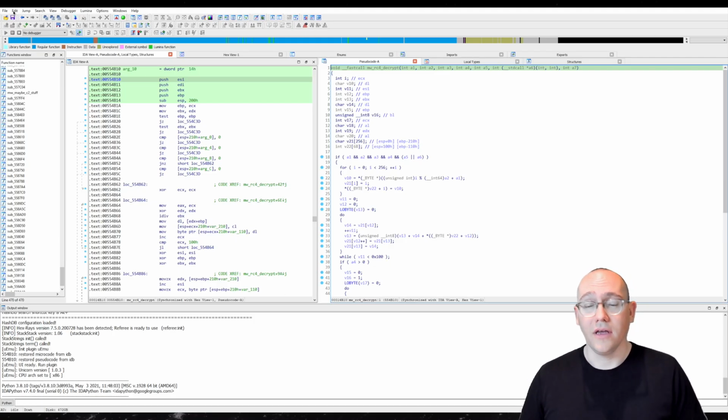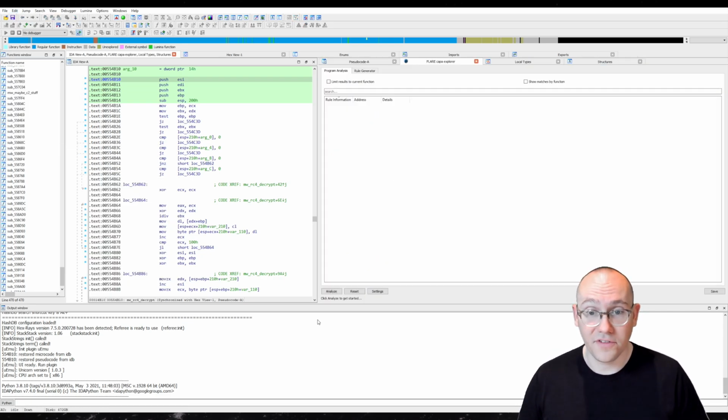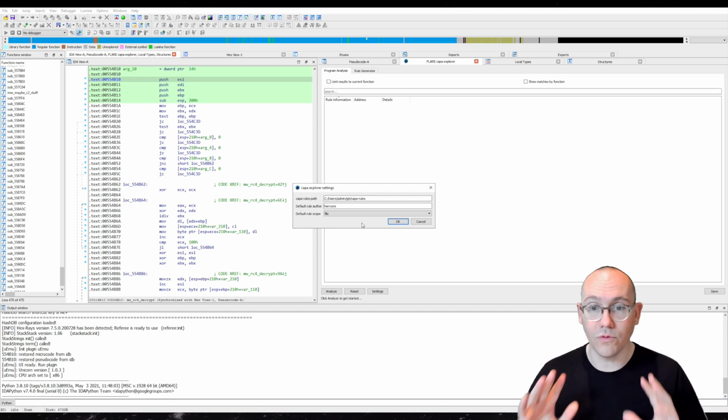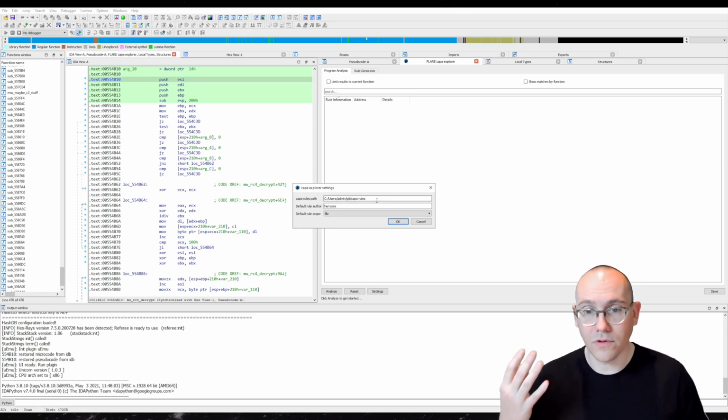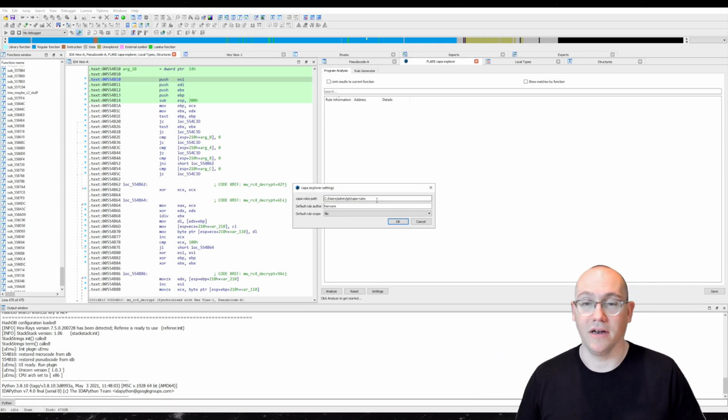Then when you run the Capa Explorer plugin, you want to go to settings and set the rules path to that rules repository that you just cloned. This is the most important step. Once you set that up, everything should work fine. But if you don't set it up, there are not going to be any rules for it to run against and you won't get any results from it.